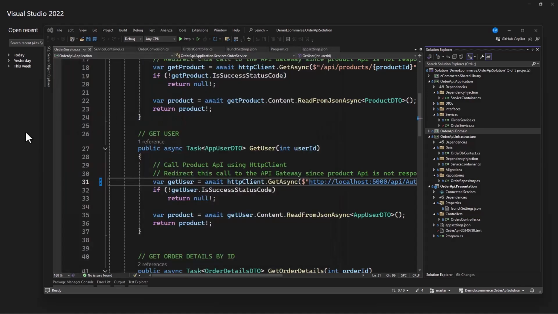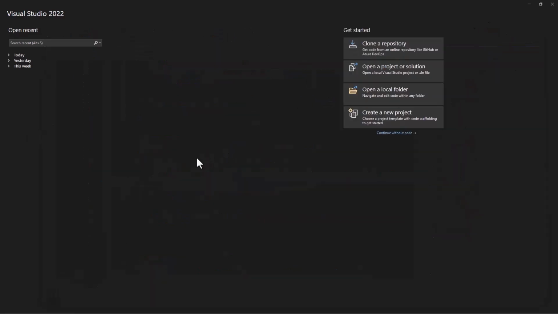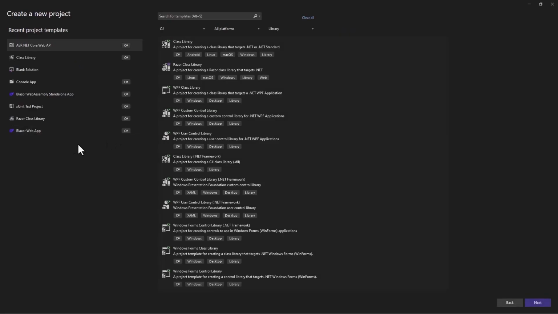We're going to create this under a new solution. So let's launch our Visual Studio 2022 or higher, then click on Create New Project. All these projects have been created using the clean architecture. So yes, of course, this project too, we are going to handle this with clean architecture as well.